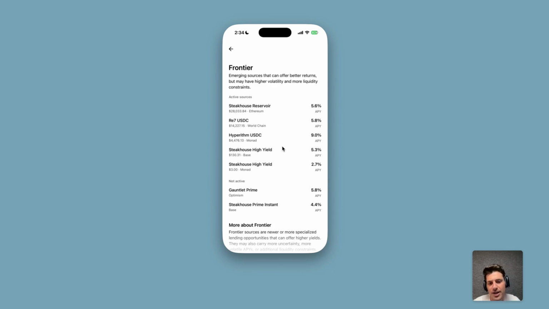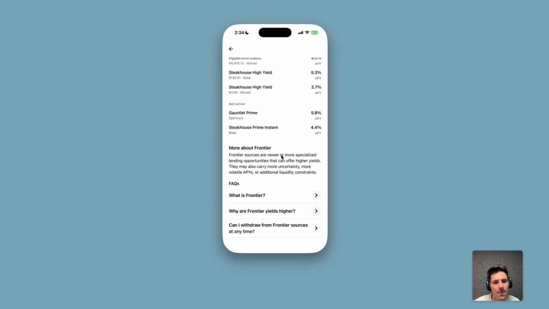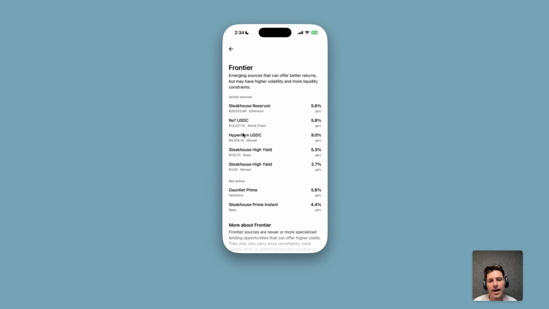And so just like we talked about with core, we describe a little bit more about what goes into frontier, why are the yields typically higher, and what are the implications for withdrawing and investing with frontier. But in general, there's a reason we labeled it frontier, right? These are newer, these are sometimes a bit less established. And so therefore, it's really up to you if you want to put all of your money into these frontier sources. I think it really depends on what you're comfortable with and how you want to balance these out.